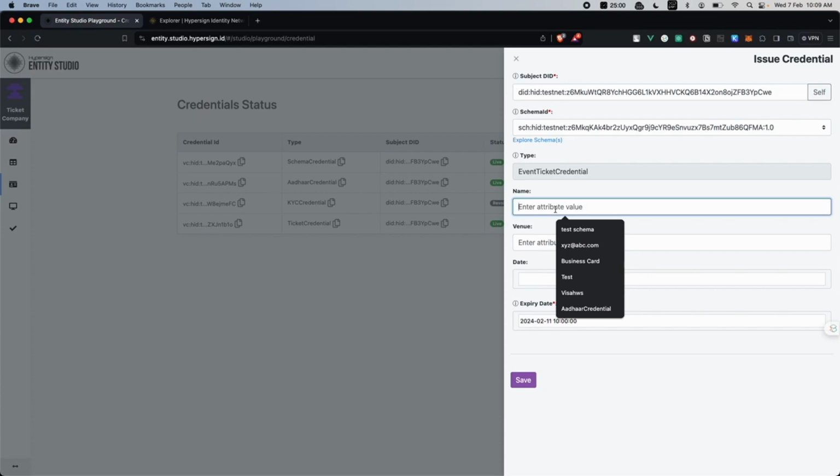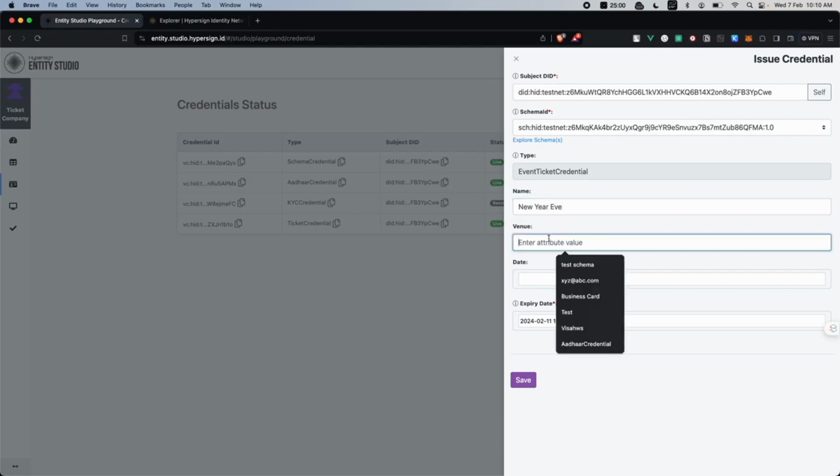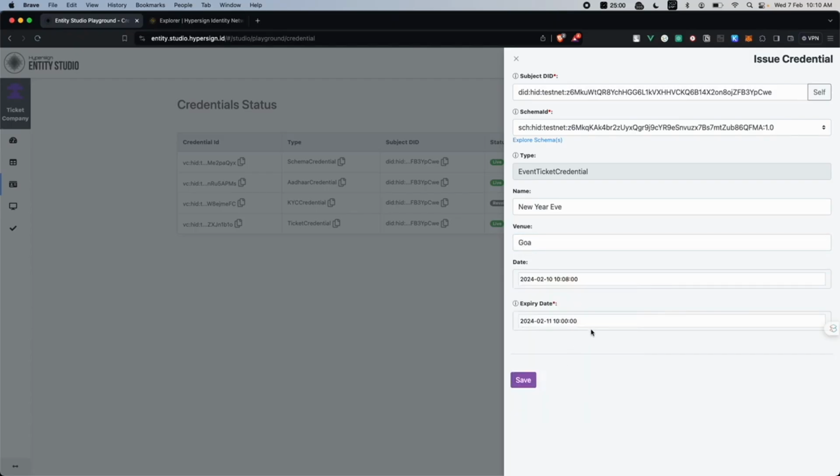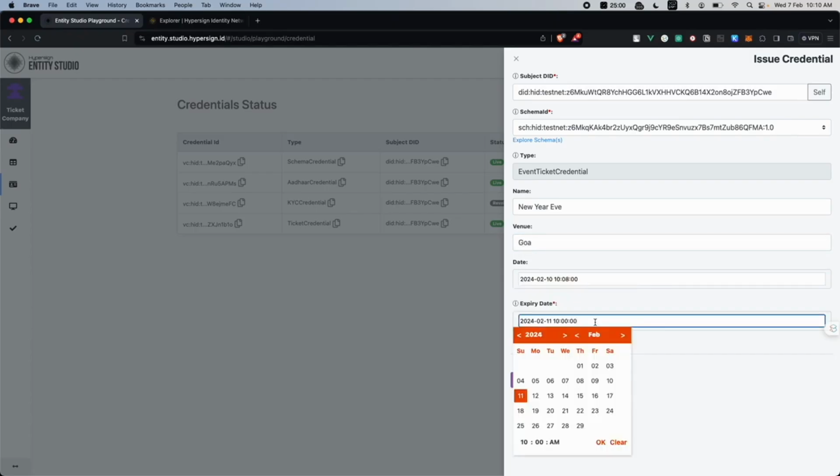so let's provide the name of the event. So let's say the event venue is in Goa, and the event is going to happen on the 10th. And every credential that we issue by default has one field called expiry date, meaning that the credential is going to expire on which date. You may wish to revoke the credential as well before the expiry date. We will come back to that a little later. Let's set the event date as the 10th, and let's set the expiry date as the 11th. So after the 11th, you cannot use this credential.